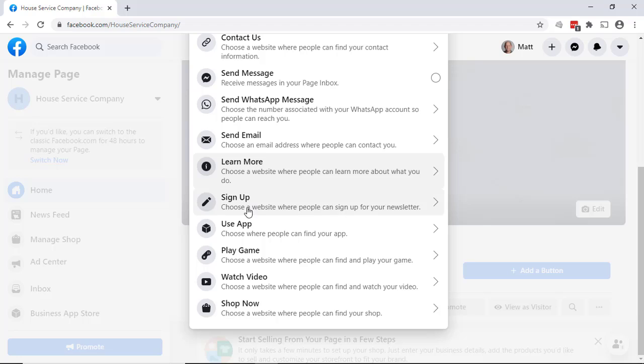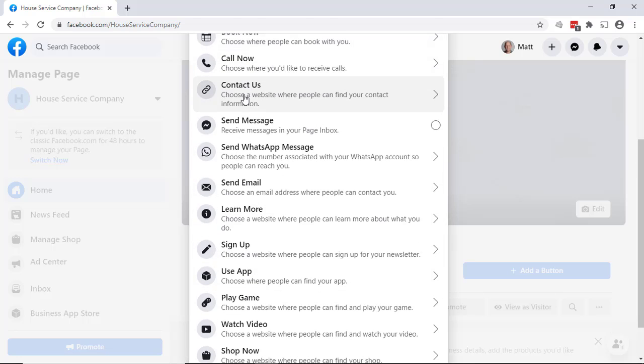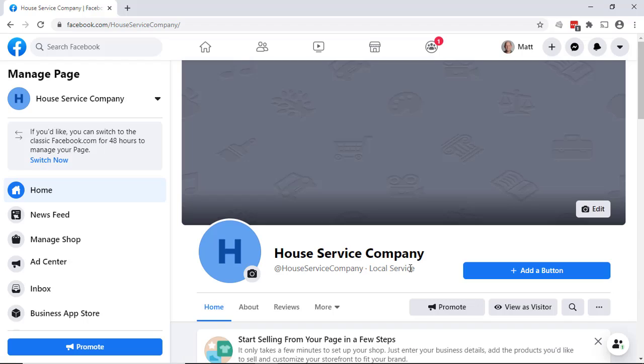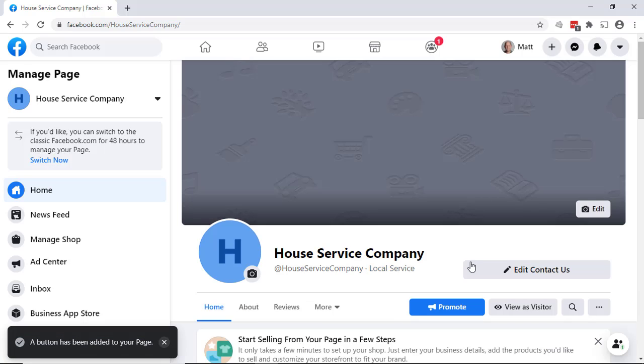So for example, we'll click contact us. So they'll go choose a website where people can follow. We can then type in our website and hit save. And when we look, we see it says contact us.